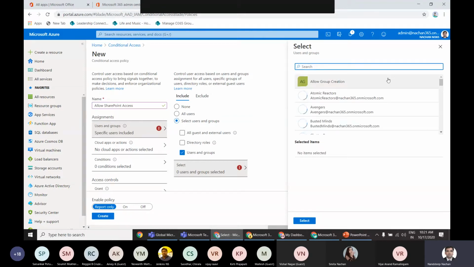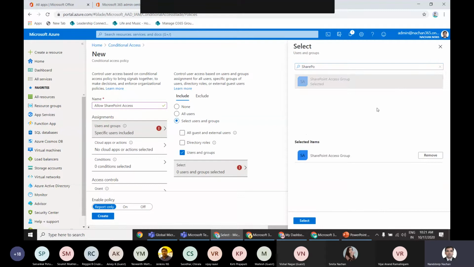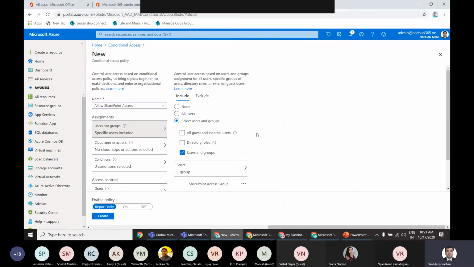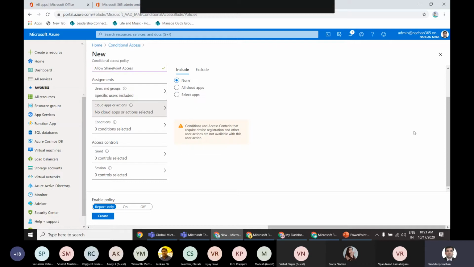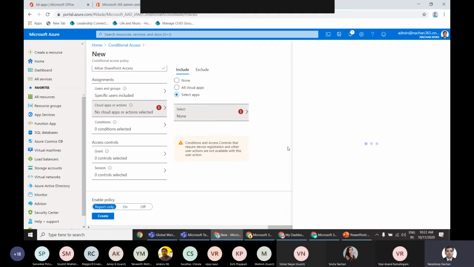So let it load. We had created a SharePoint access group here, so we can add that group, and then again we can define from which cloud apps they will be able to access SharePoint. If there is none, then they will be able to access it throughout. Otherwise, you can have it from all of the cloud apps, or you can even select the apps by which they will be able to access SharePoint.